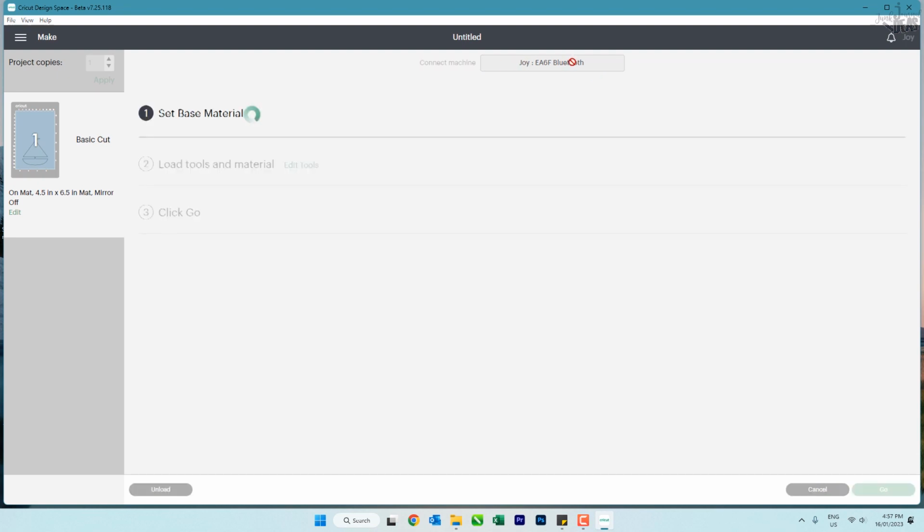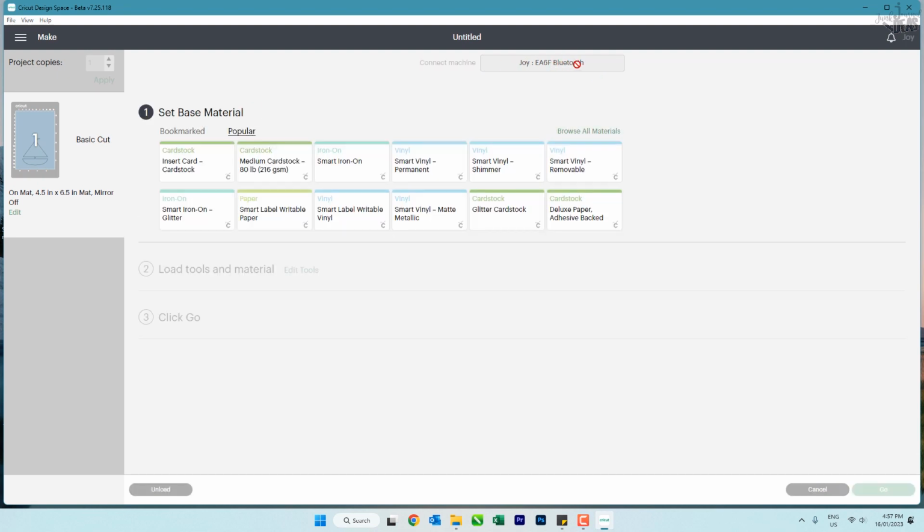Now the information on this next screen is wanting to know, what material are you using? What did you put on the mat? Did you put cardstock on the mat? Was it heavy cardboard? Was it a light cardstock? I just selected the first one here, cardstock, because it's not heavy cardstock, it's just normal cardstock. So left mouse click on cardstock.